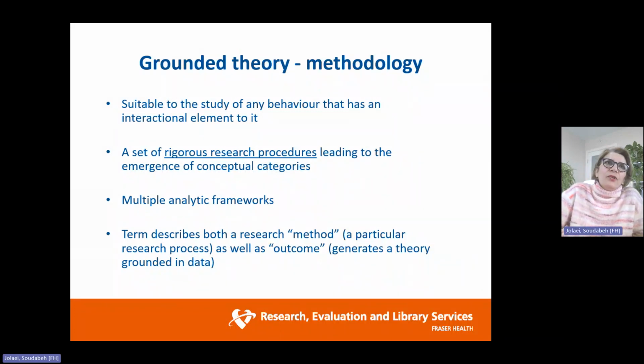Grounded theory methodology is suitable to study of any behavior that has an interactional element to it, a set of rigorous research procedures leading to the emergence of conceptual categories. Multiple analytical frameworks are being used, and the term describes both a research method, a particular research process, as well as an outcome, which generates a theory grounded in the data.